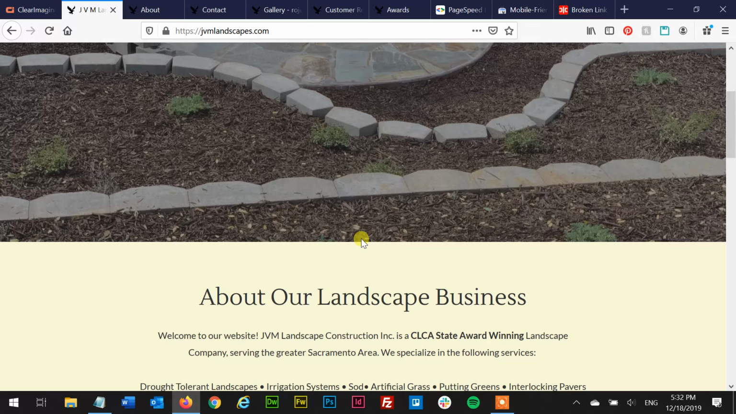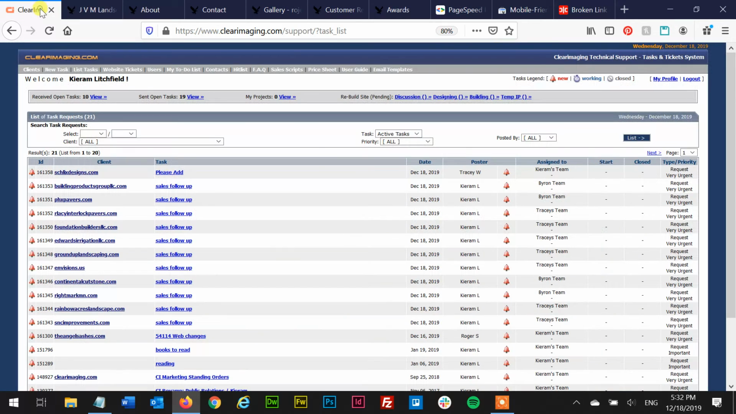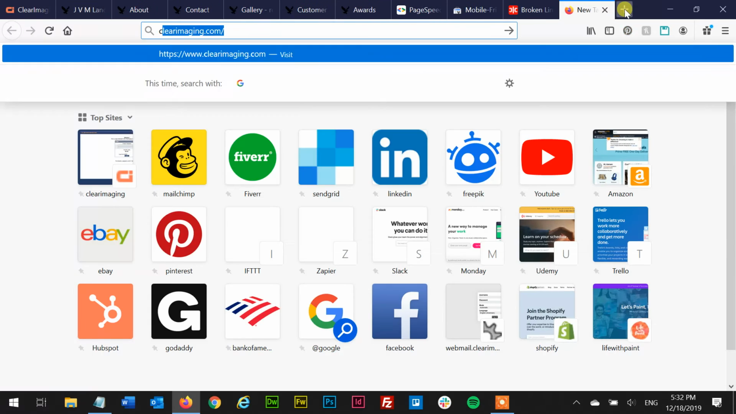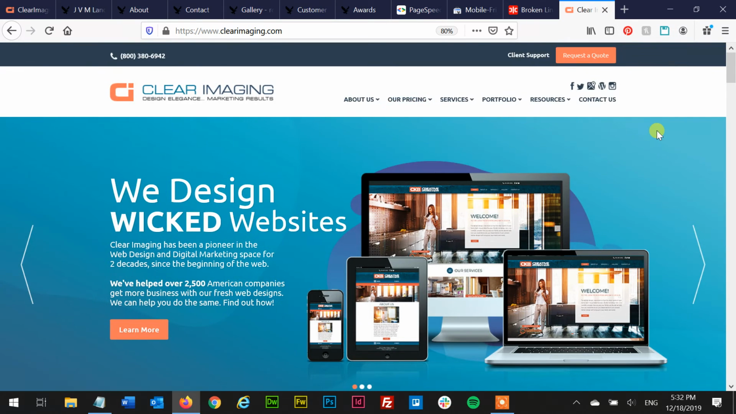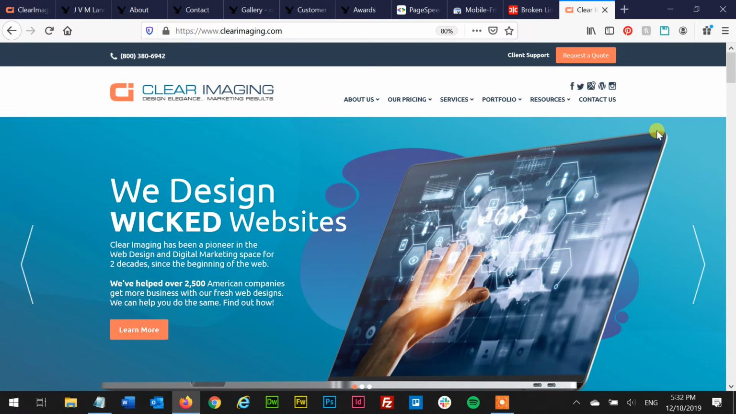You can have your staff write it if you want to keep it on budget and do it yourself, or you can pay guys like us to write it for you. So I hope that was helpful. And this is us, by the way, Clear Imaging. As I said, just an overview, but that's going to give you some things you can do right now to make some big changes.